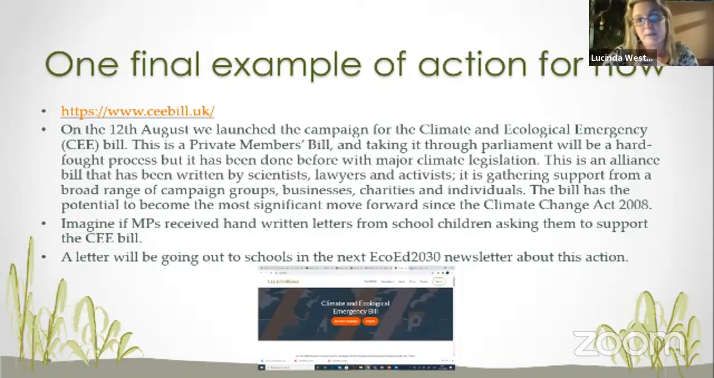The list of MPs who are supporting the Climate and Ecological Emergency Bill is growing. However, there are many MPs who are still not supporting it. You have an image there of the CEE bill official website, which has some amazing resources, including examples of letters and different types of action that you can take. And at EcoEd 2030, we thought, just imagine if MPs received handwritten letters from school children or teenagers, or adults for that matter, asking them to support this bill.